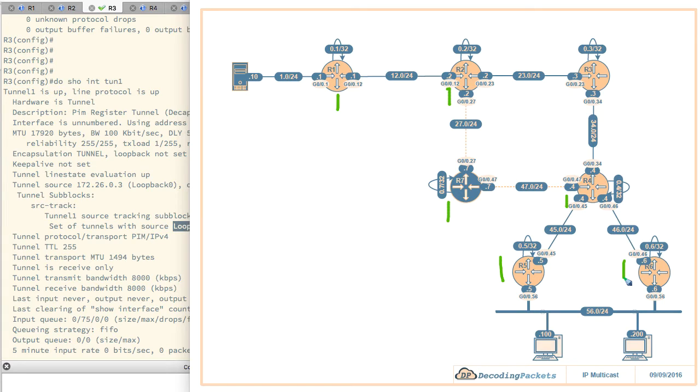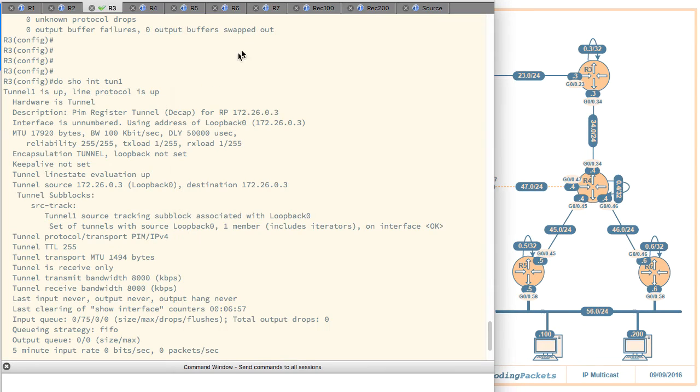But on the RP itself, because you need that decapsulation tunnel, you would see 2 interfaces, which we have already ascertained. So just keep that in mind, and this only happens with the latest IOS routers.